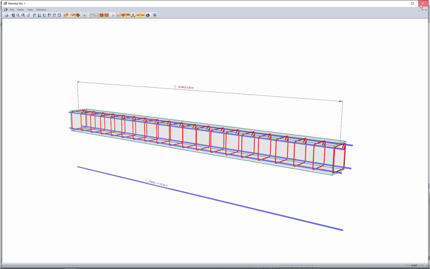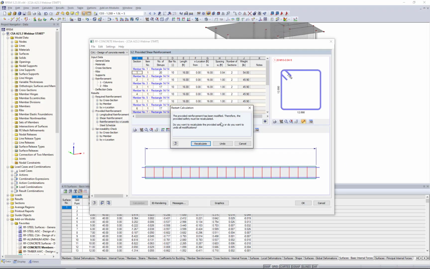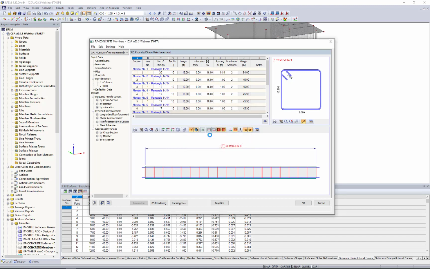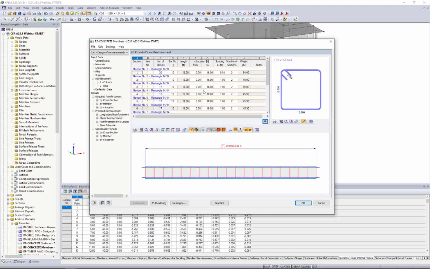So I can exit out of this table here. I try and click in another table and the program gives me a quick warning saying, hey, you've changed the provided reinforcement. Let us recalculate just to make sure that you're meeting the required reinforcement. So we click recalculate. The program thinks pretty quickly and then we'll determine if the changes are allowed or not.